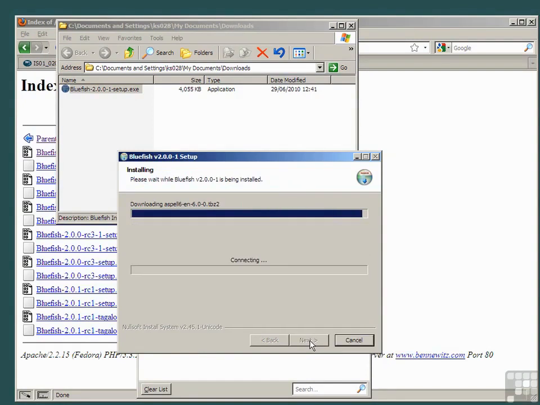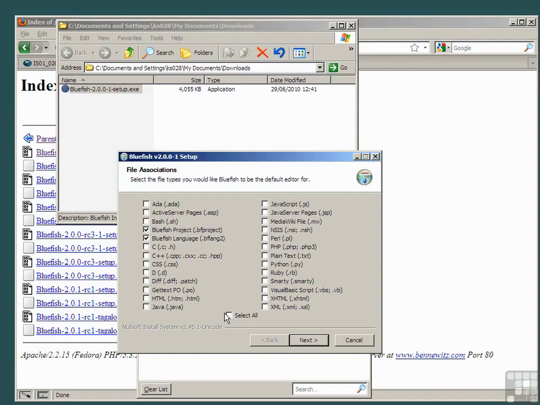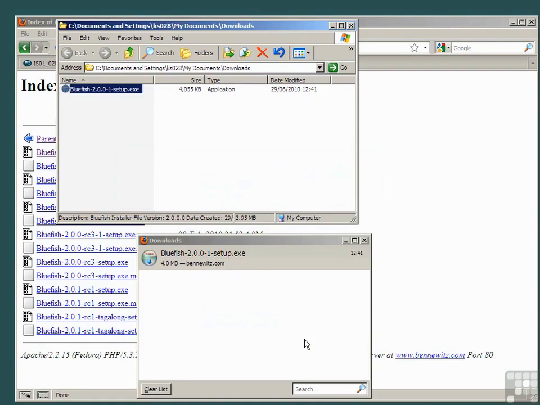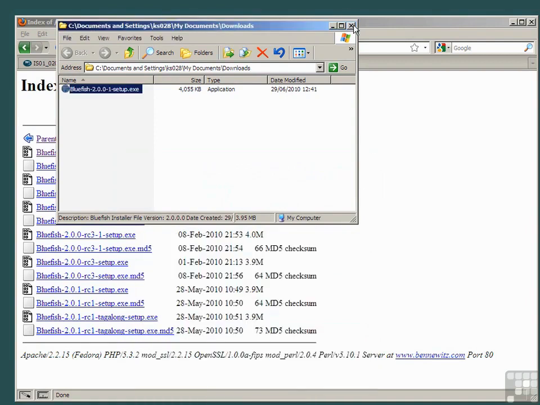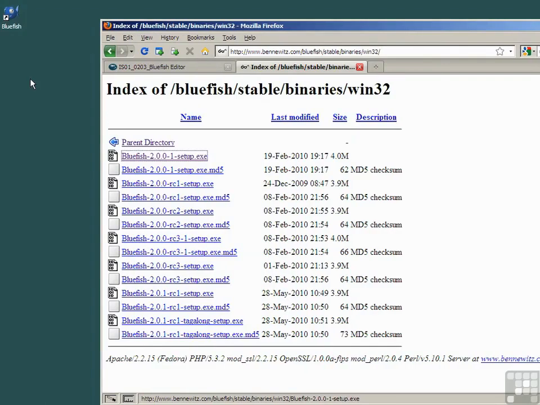This process automatically runs the GTK setup program as well. It only takes a few seconds, about 15 to 20 seconds, so on this occasion we'll wait for it. When the installation is complete, click Next and select all options for file associations. And finish. Close those unnecessary folder and download boxes, and notice that Bluefish is placed on the desktop as an icon.